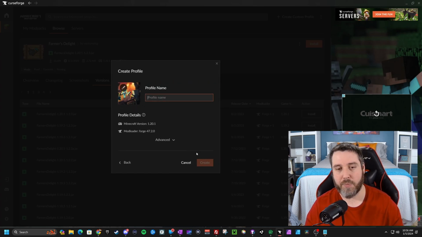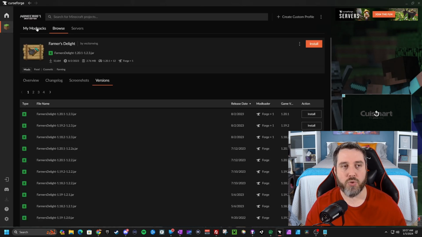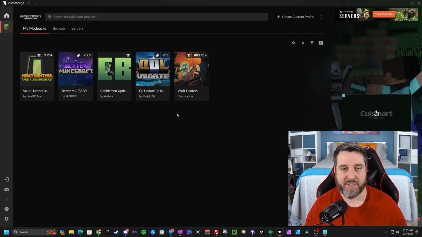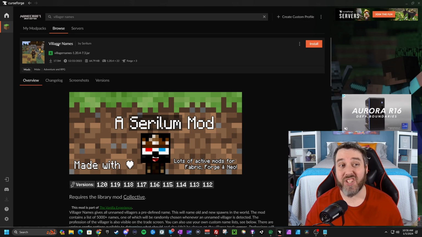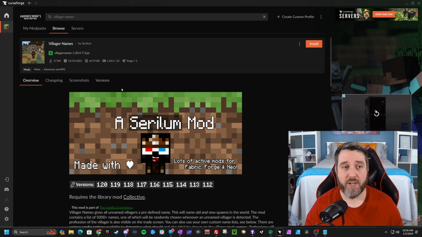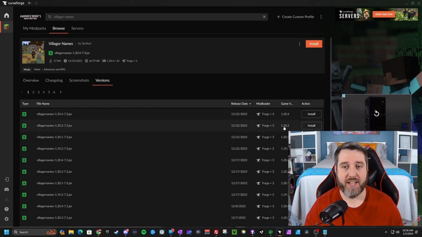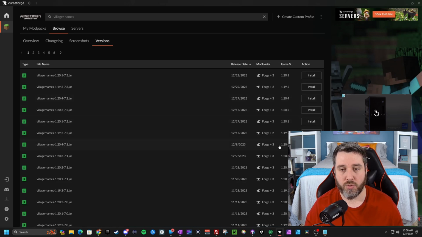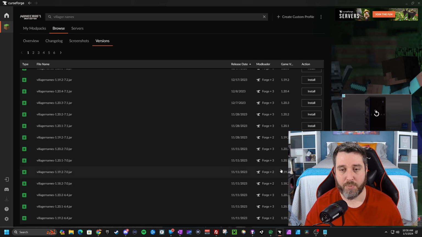I can name whatever I want that profile to be, and then it will show up in the My Mod Pack section. I could even do something like select this villager names pack that's right here. I could go to versions, scroll down to 1.18.2, and click install on that.